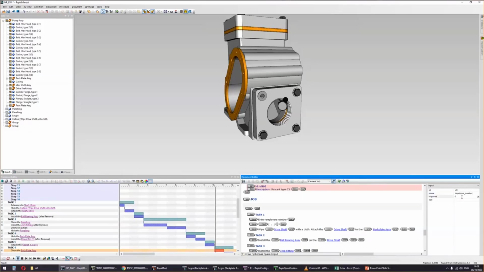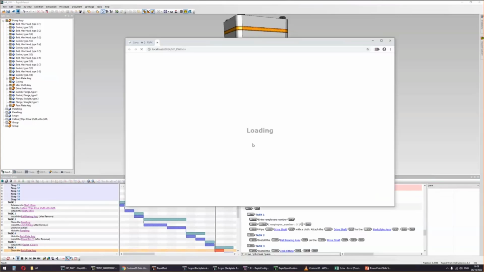Now I can also decide whether this field is required or not. If the field is required, the user will be unable to proceed to the next step of the procedure without inserting some value in this field. So we populate this with 1, meaning it is required, and input a maximum number of characters, say 5. That's it. Now let's preview this publication and see how this looks from the end user perspective.